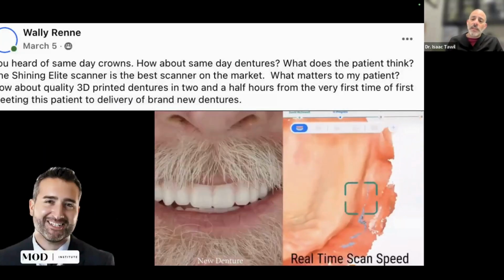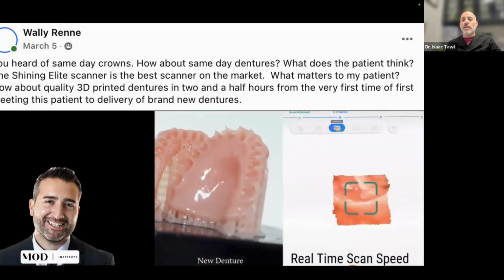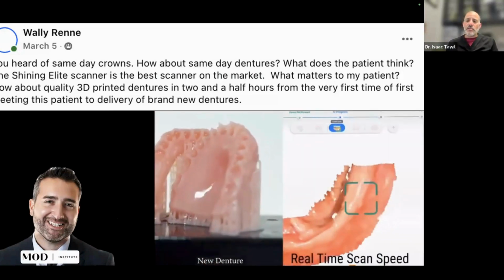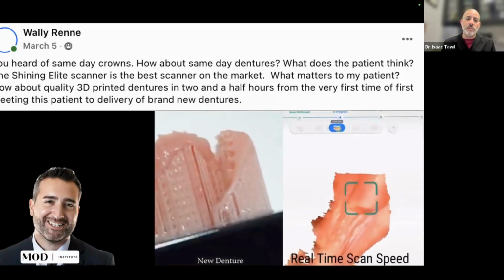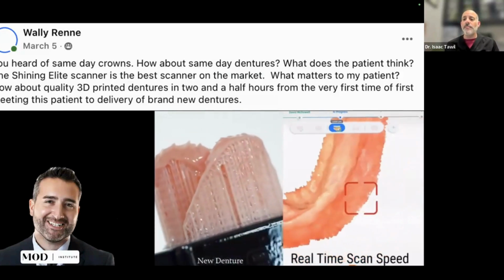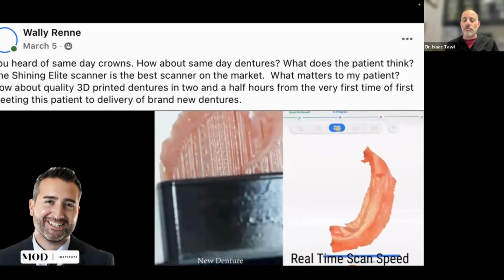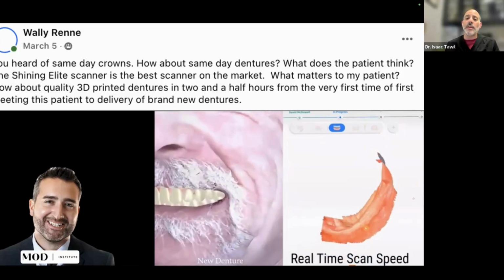If any of you know Wally Renee, he is a brilliant educator. He just had his Mod Institute symposium. He is so big on this scanner. He loves this scanner, and he loves to make 3D printed dentures. He teaches dentists how to do their 3D printed dentures same day. It's an amazing technique what he does, but he's using our scanner to do it. And he's using the big head on the scanner.